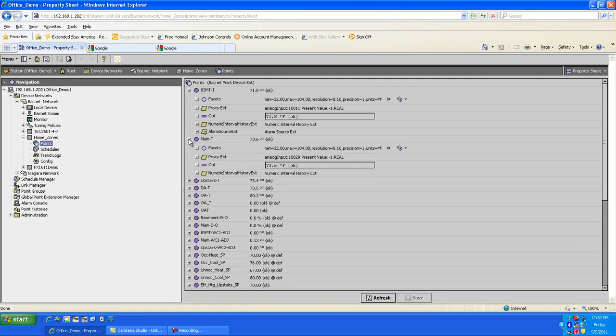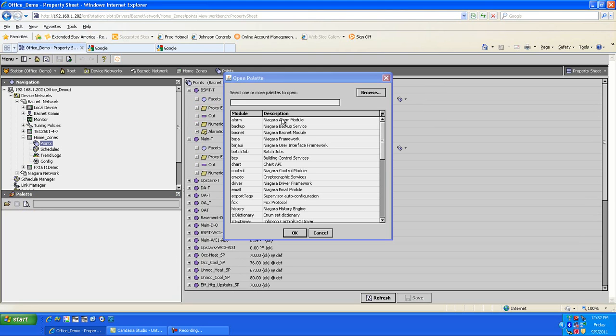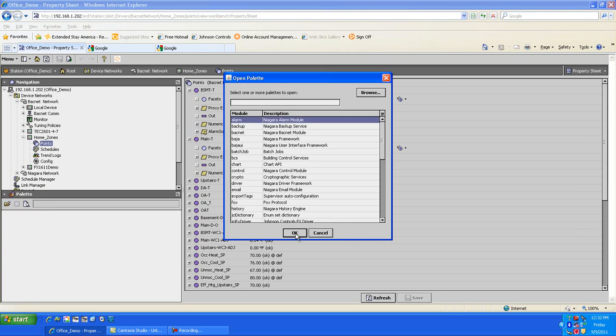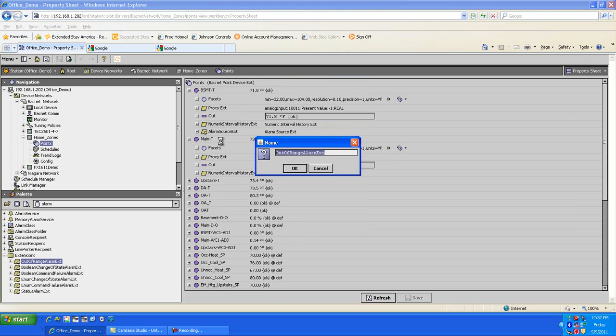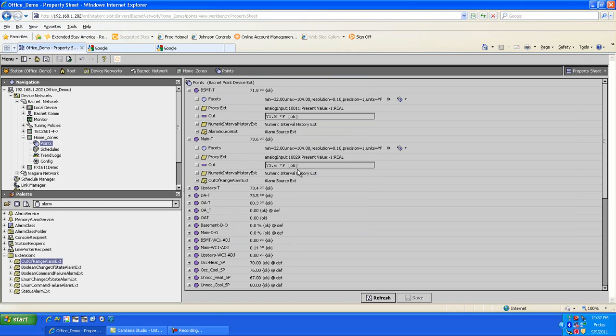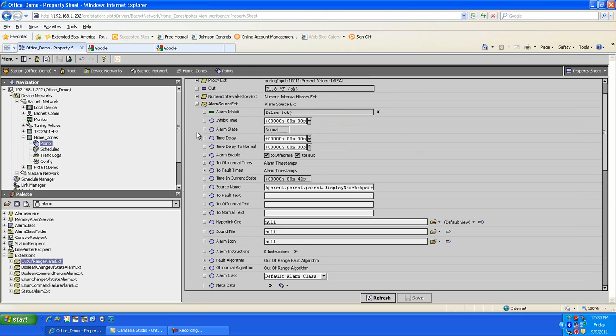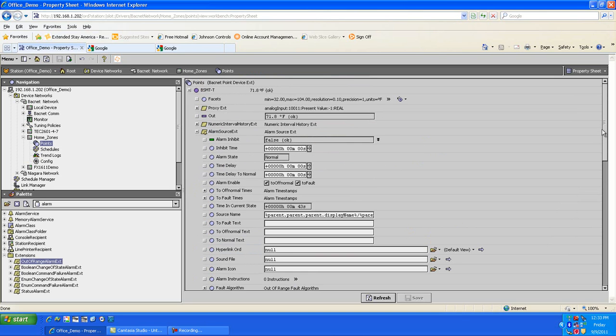Now I can also add an alarm extension by adding from a palette. So I can click on the bar, hit the palette, then select the alarm modules, and then under extensions there's an out of range alarm, and I can drag that and drop it on the main temp. All right, now I can go ahead and open up the alarm sources. Now as I open up the alarm sources, you can see that that basement temperature is 71.8.